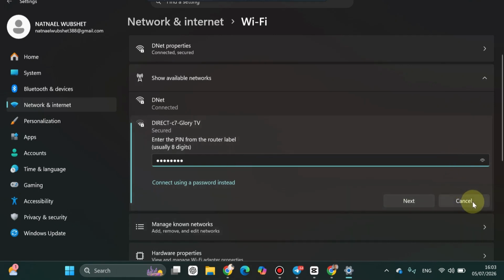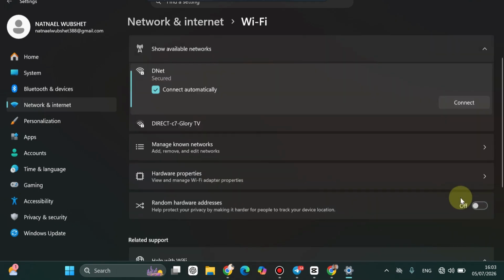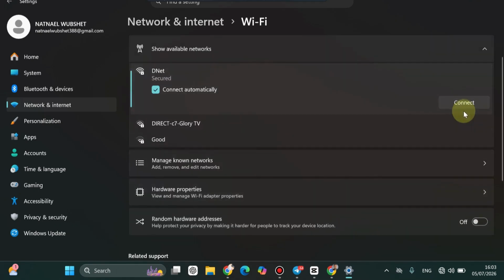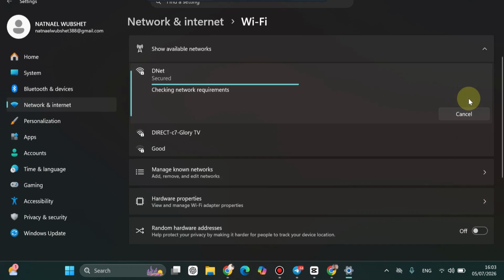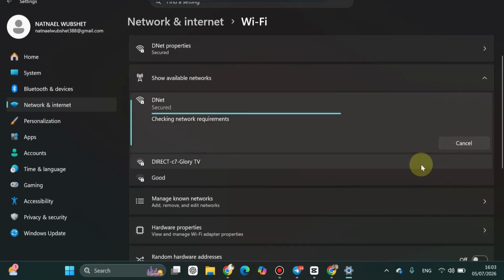Wait a few moments while Windows establishes the connection. Once connected, you'll see the status change to Connected Secured. You can now open your web browser and start using the internet.